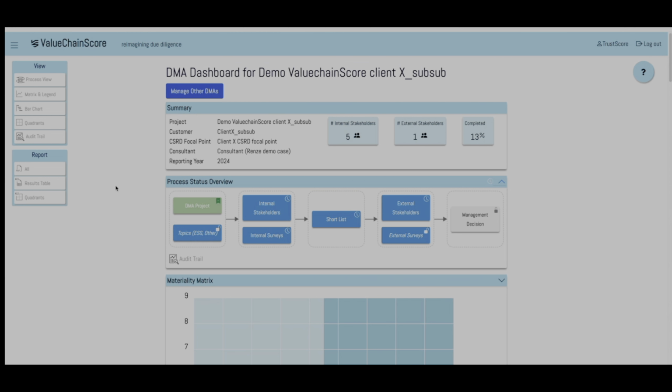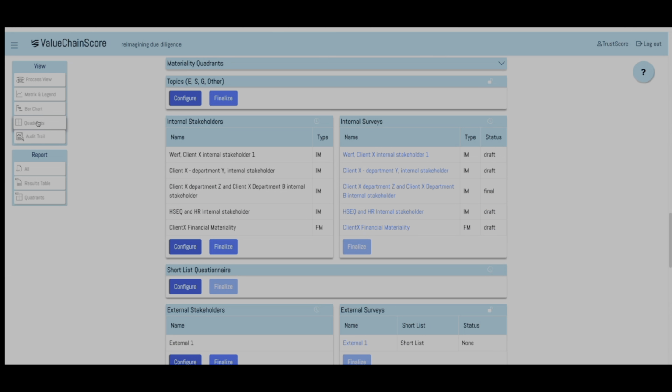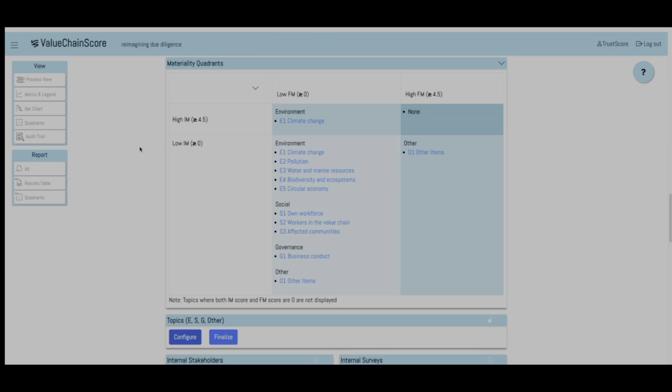There's a similar Excel report for the quadrants. So if you want to have this quadrants view, but in an Excel format, you click on this particular button here.